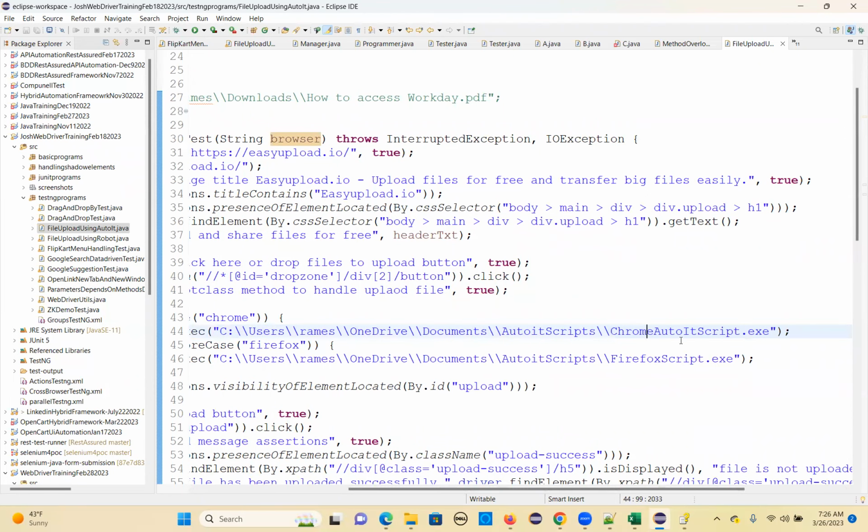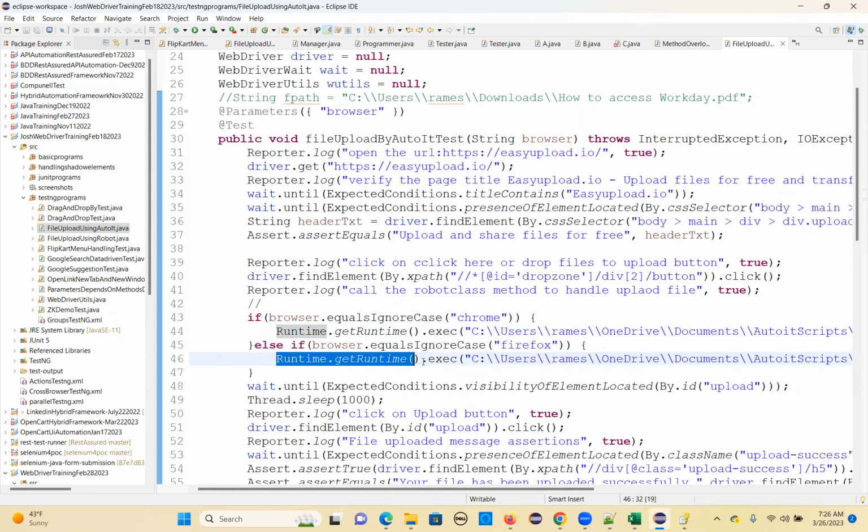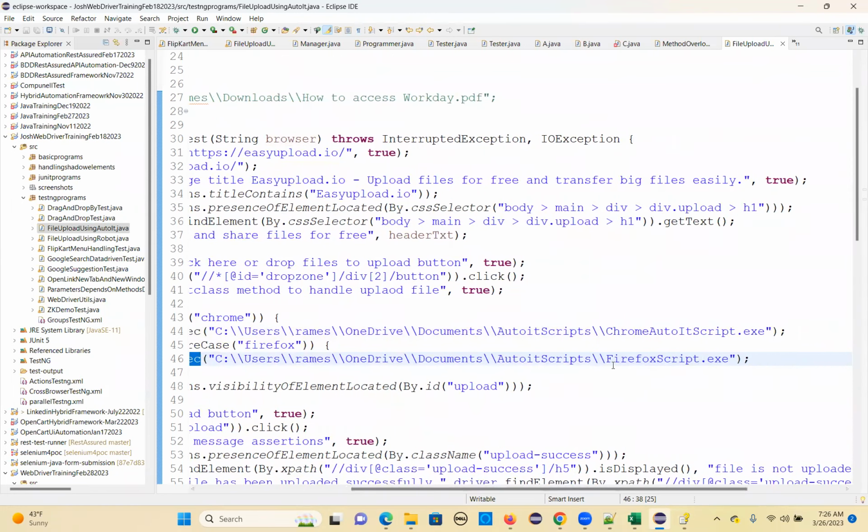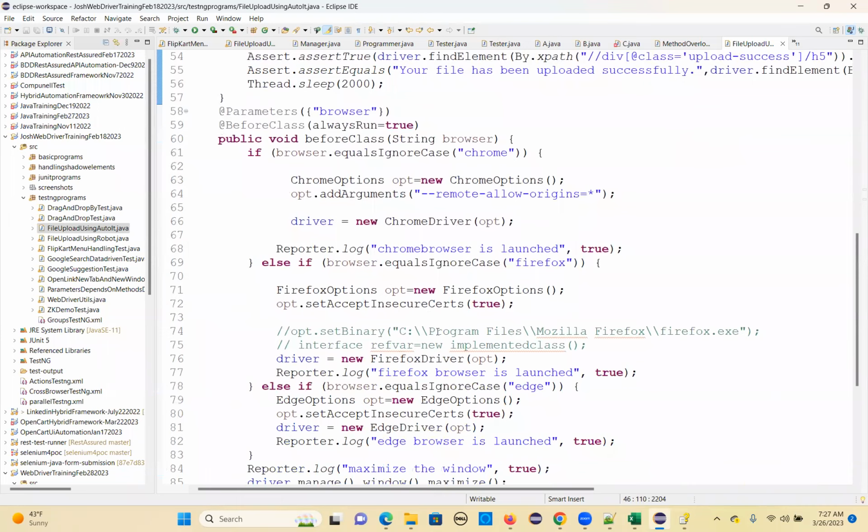So this is the Chrome AutoIt script exe, with the extension also you have to pass it. And else if browser equalsIgnoreCase Firefox, Runtime class getRuntime method, exec method, and the Firefox related script. Okay, then you are uploading the file. That's it. This is a similar thing we did.